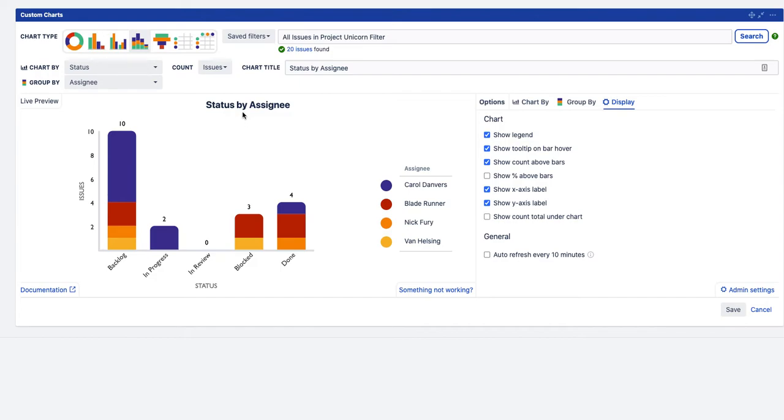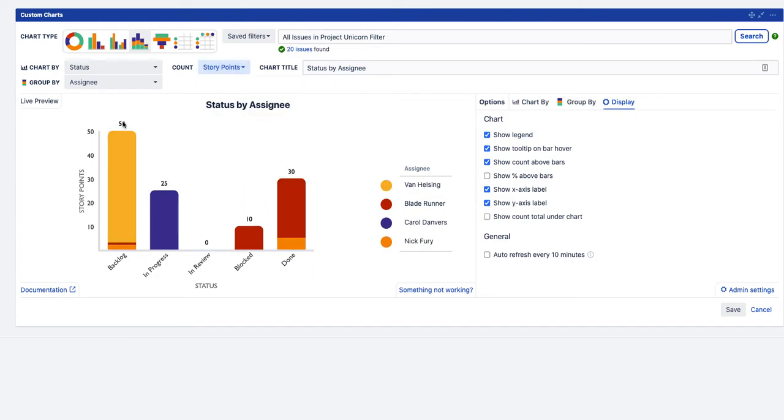So before we save this chart, I'll just show you some other options here. So you've got the count. Count at the moment is just by issues, but we can also count by a number of other statistics. So we've got story points, which is really useful if you're trying to get an idea of your velocity or your team's capacity in a particular sprint. And you've also got time estimates.